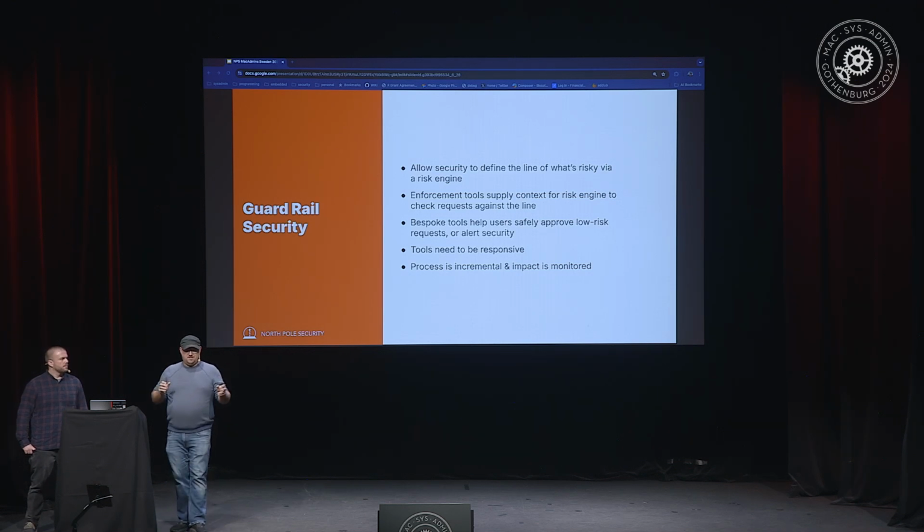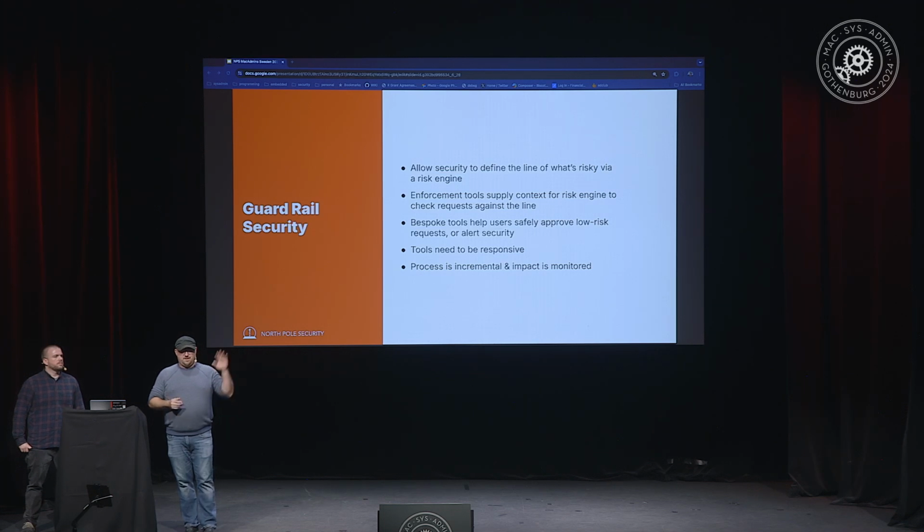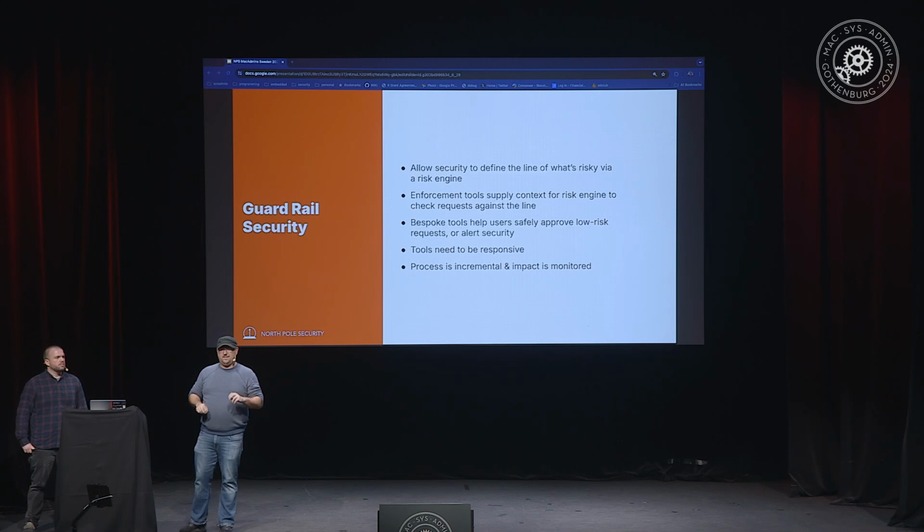And when I say risk engine, this could be anything. There are people who have very complex setups, and there are other people who are just like, yeah, we just check VirusTotal. If it's on the list of known malware, that's our risk, and that's how we calculate it.